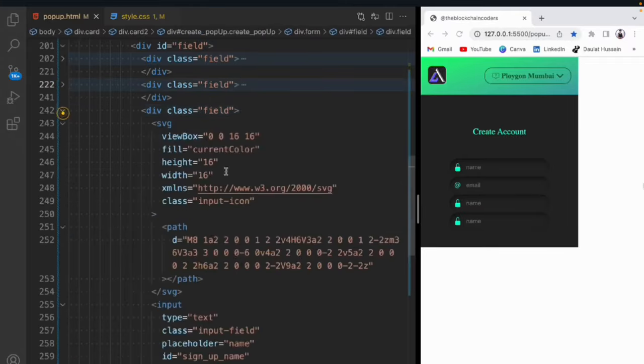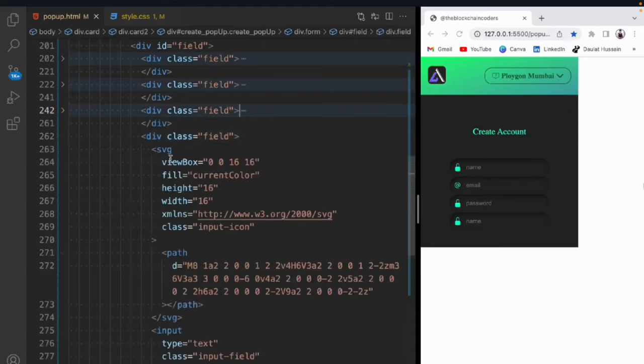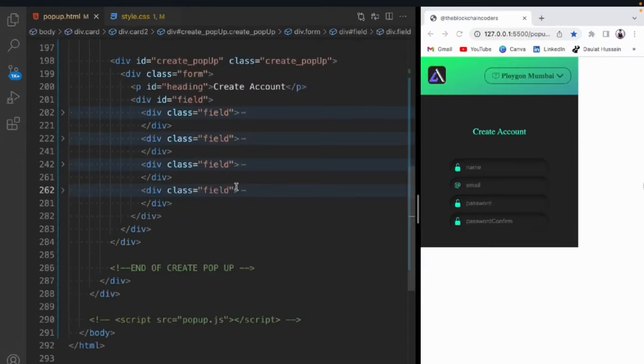So the password. We can come here and this will be the password, and this will be the password. Save it. And the last one we'll have the password confirm. So change this to password confirm, and this will be the password confirm. Save it. Looks good. We have no issues so far, and that's all the input fields we have.